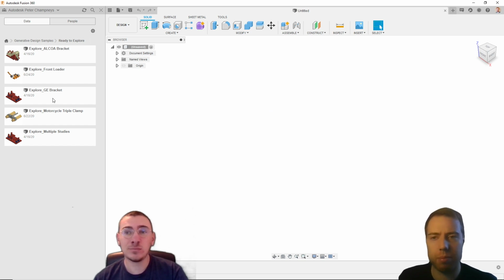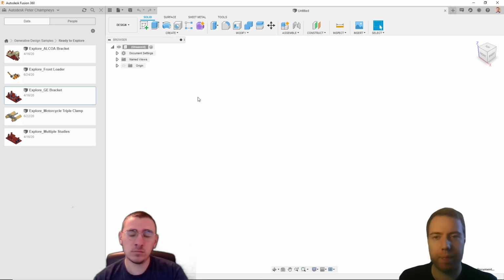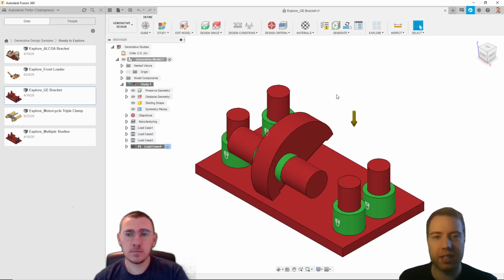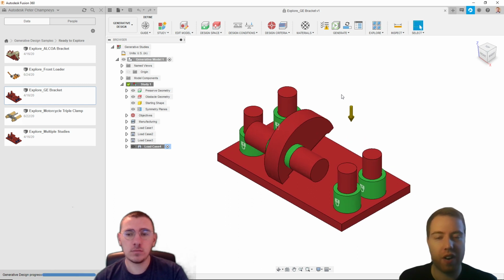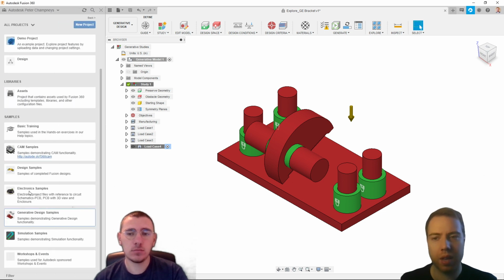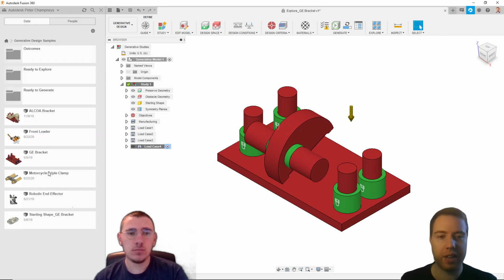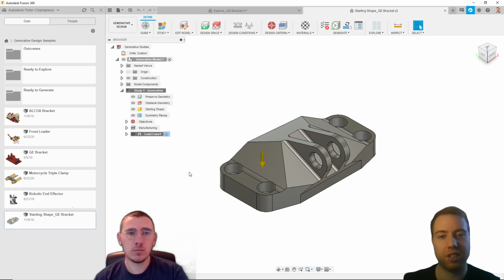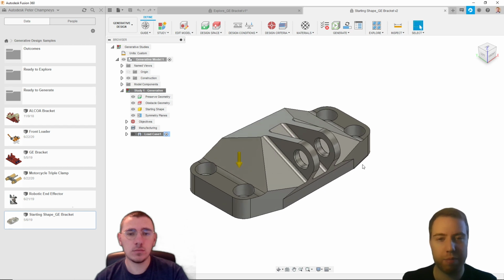So if I open up Explore GE Bracket, this is a project file in Fusion 360 with the entire generative design study set up. We can see we've got our obstacle and preserve regions. This file is called the GE bracket, and this was actually done as an open source design challenge by GE. What they were doing is inviting CAD users, anyone could apply and take part in this competition, and they had to take this bracket that you can see.